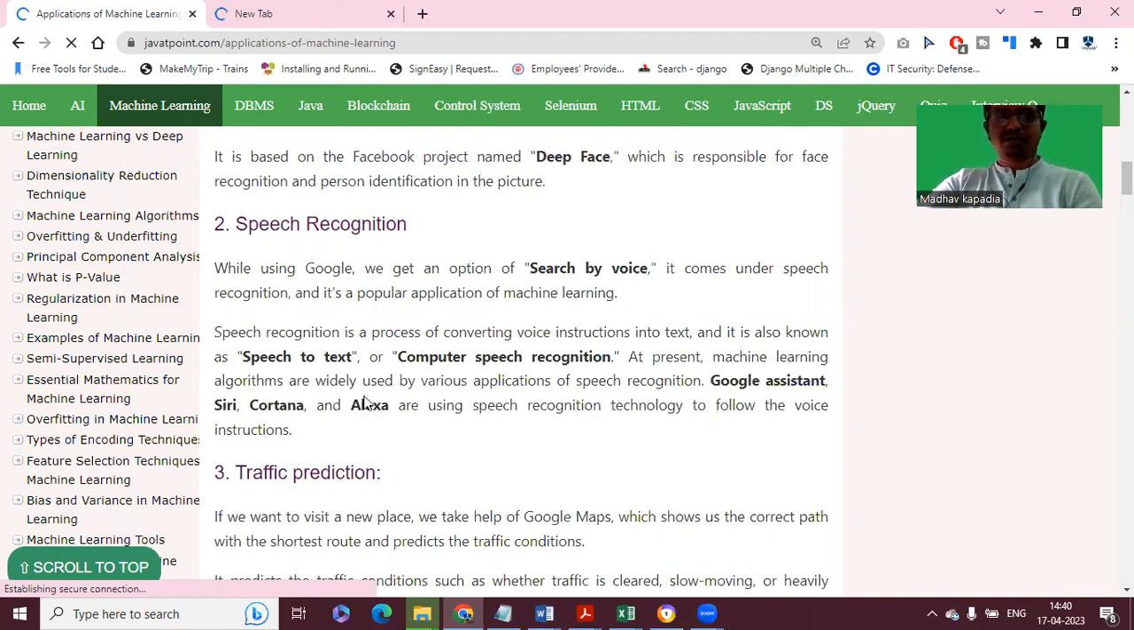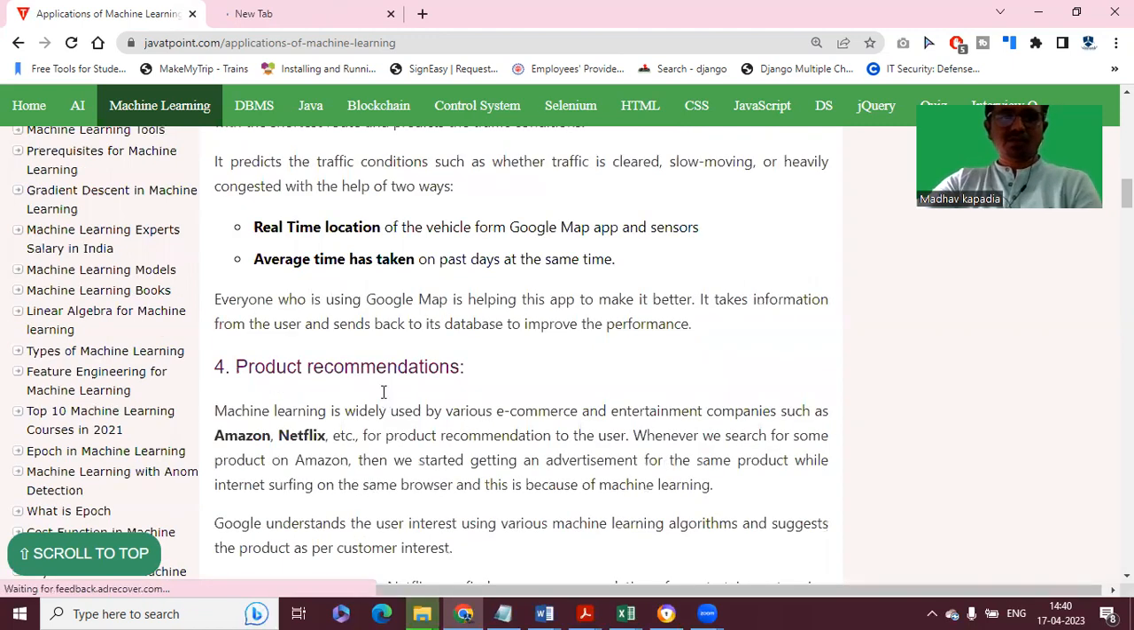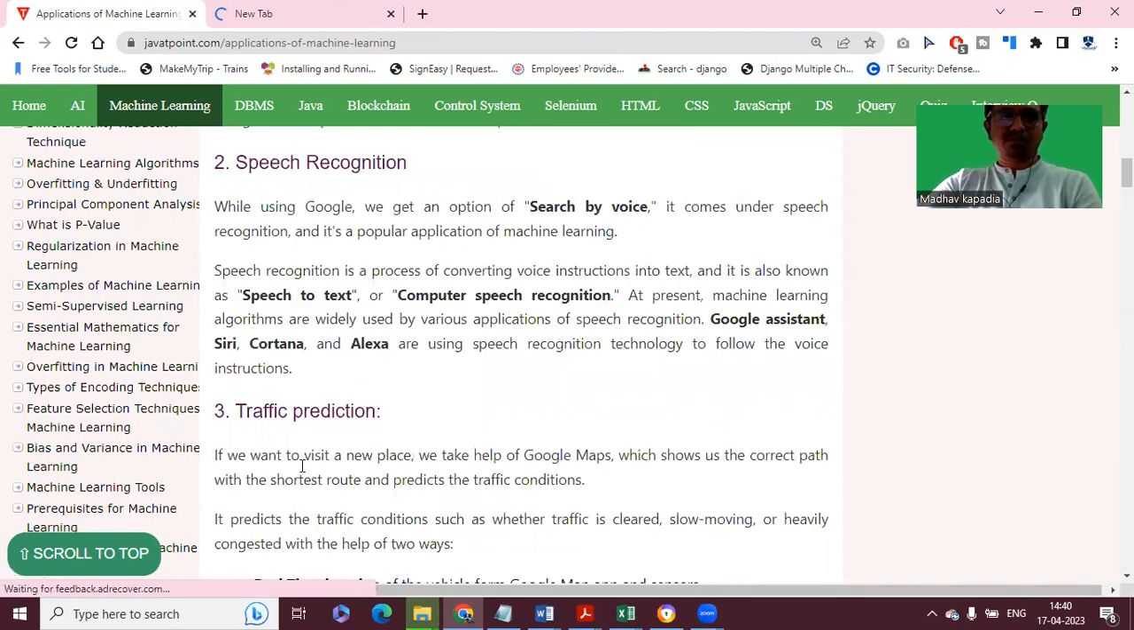Traffic prediction. People travel through traffic, so traffic prediction is also one of the applications. When we visit a new place, we take help of Google Maps. Where we want to go from here, okay, we need to go home, or to a college, school, hospital, theatre, or mall. Google Maps shows the correct path, the shortest route.